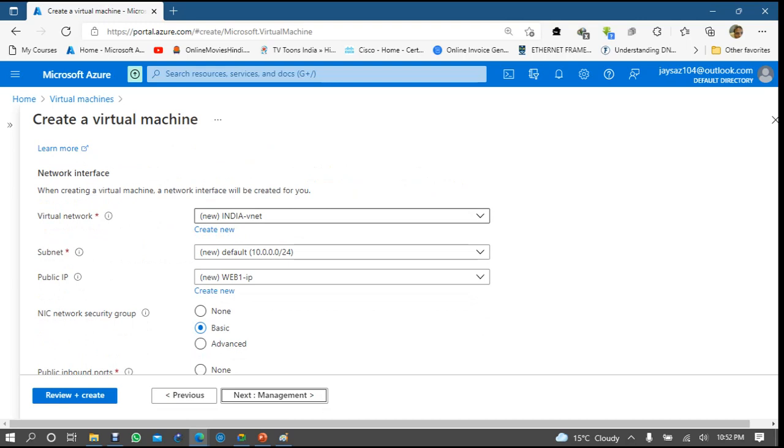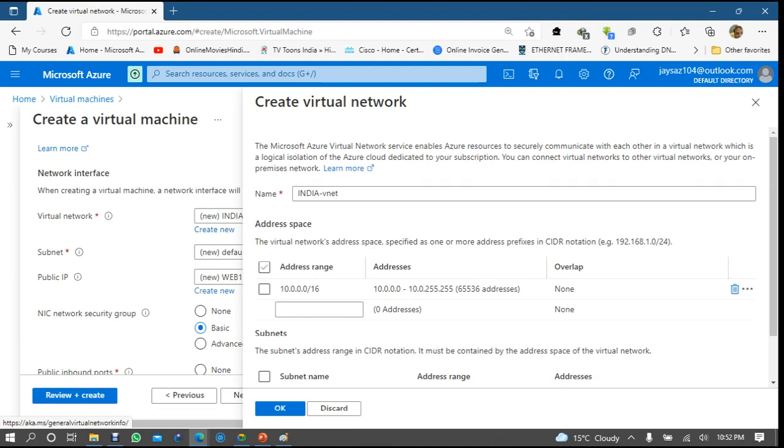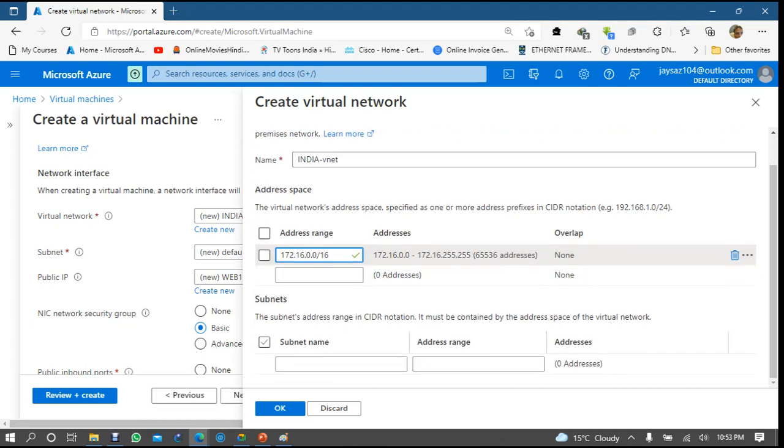Here it is asking, do you want to select some networking? This is a default IP address, so do you want to select some other IP addresses? You'll say yes, I want to create a new virtual network. I don't want to use the default Azure network. So come here, select 172.16. Now do you want to create a subnet? You'll say yes, I want to create a subnet.